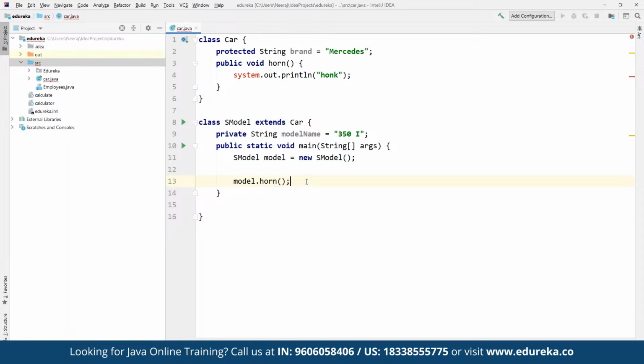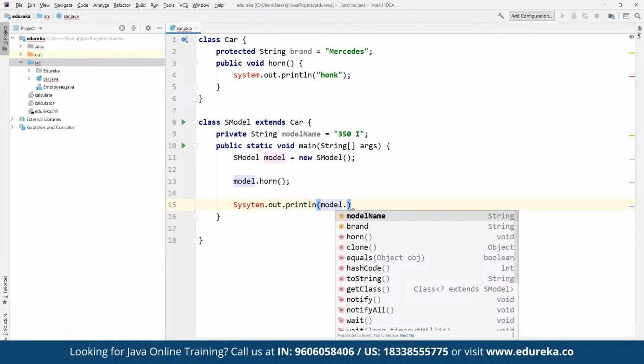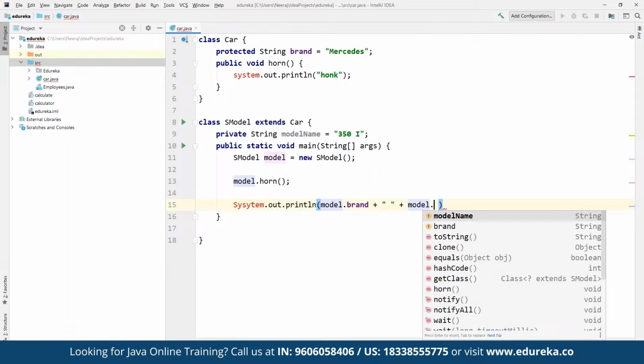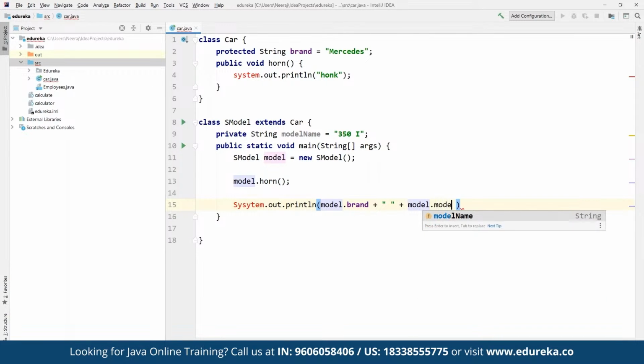And then we can define the display. Once we are done, we can simply use a statement as System.out.println, and then we define model dot, from which we specify the brand that we have defined earlier. So here we define brand, then we concatenate this with a simple space, and then we add the model name, which again has been defined as model dot model name.